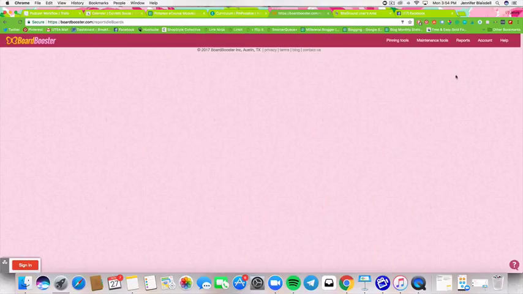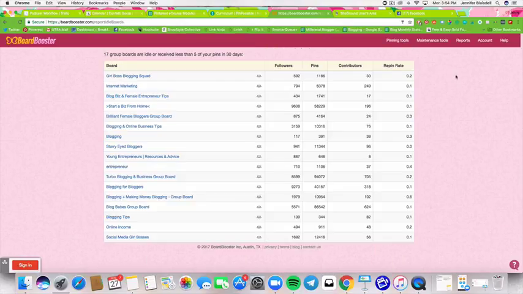So this is a newish feature, but it's the idle group board, so it shows you which ones you haven't pinned on, and it also shows the amount of contributors on the board and how many followers it has as well. So I haven't repinned on these boards in a while, so I need to start doing that again. So basically it tells you, look, you haven't pinned on these boards, start doing it again.